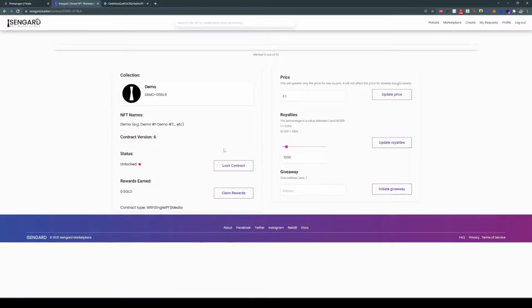We have this lock contract button. What this will do, if you press it, is send the transaction to the contract, and you will not be able to update the price and the royalties anymore. As you can see right now, we can update the price. So I'll actually make it 0.01 right now, because I will mint one of these as a test. We have to wait for this transaction to finish.